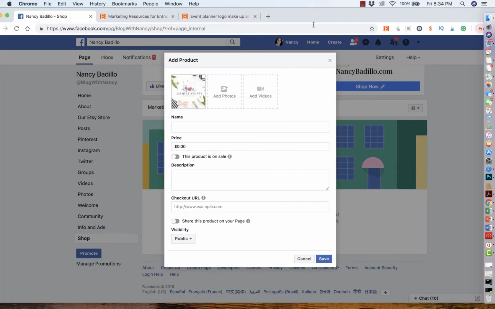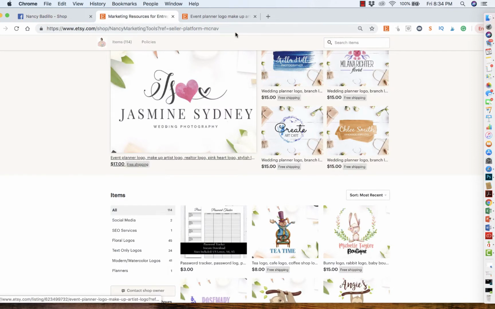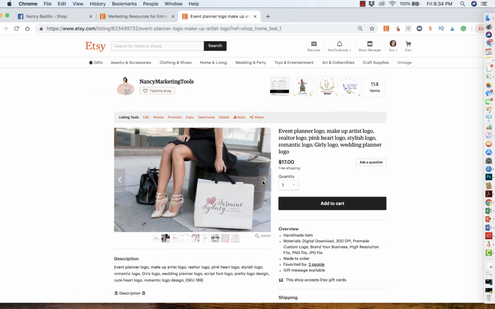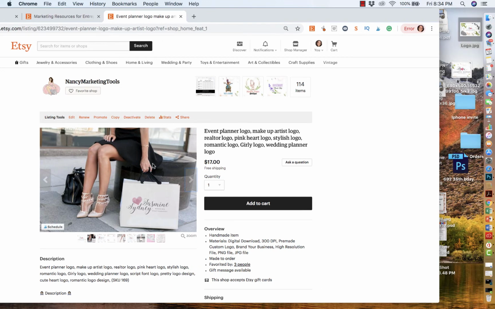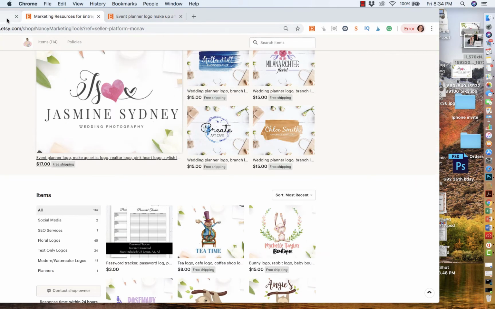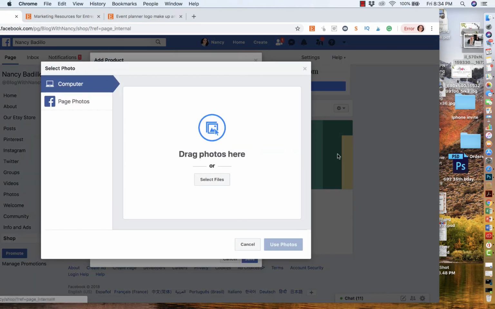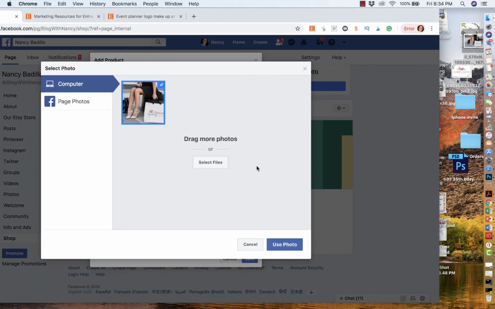You could do multiple photos. So if you want to do like a second photo, it's really nice because you could do that. So let's go ahead and add this photo as the second option here. So I'm going to go back to the Facebook page. And I'm going to add photo. And then I'm going to drag this one in there.